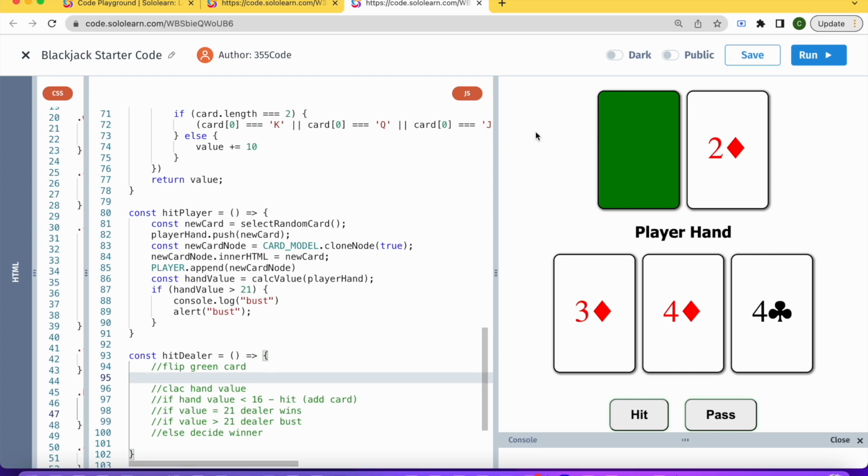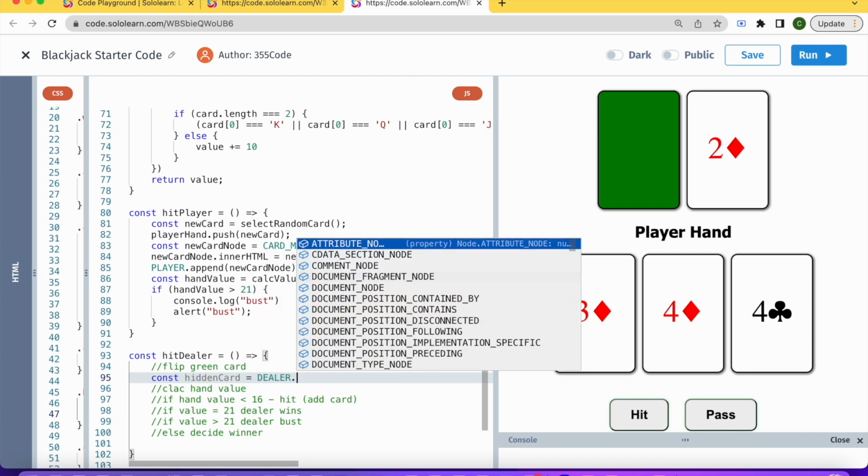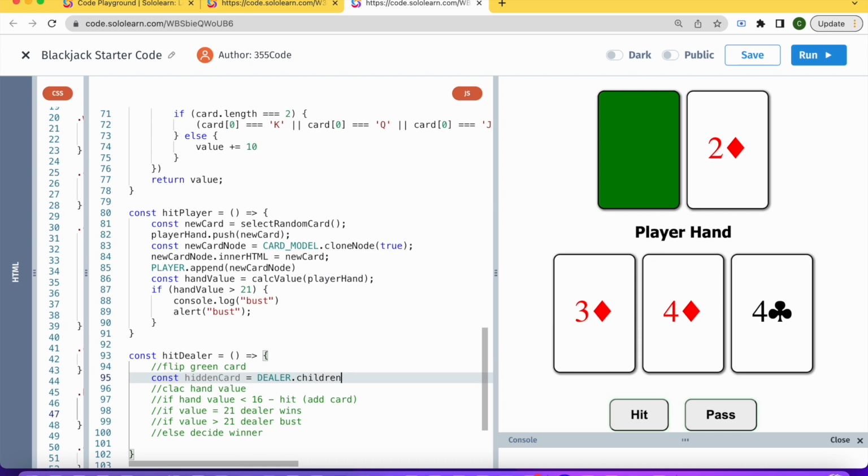To flip the green card around, we need to do two things. One is we need to remove this green background, and the other is that we need to add the value of the card into this card element. So let's say that we have a hidden card, and that hidden card is equal to the dealer dot children 0. That's basically this card element.